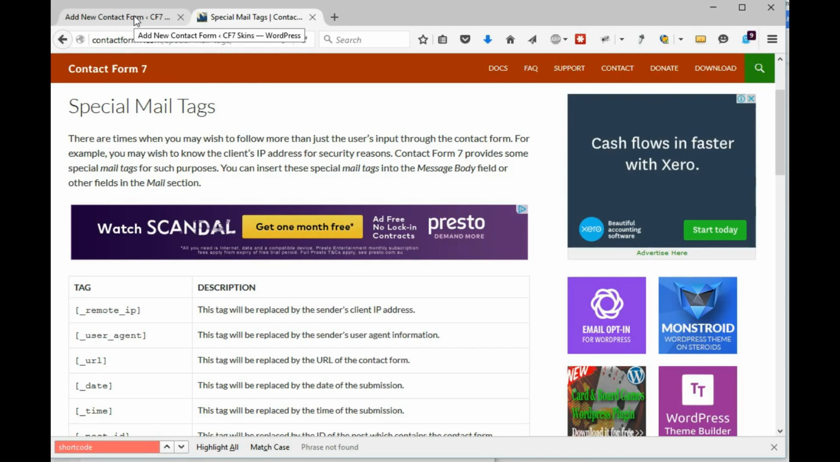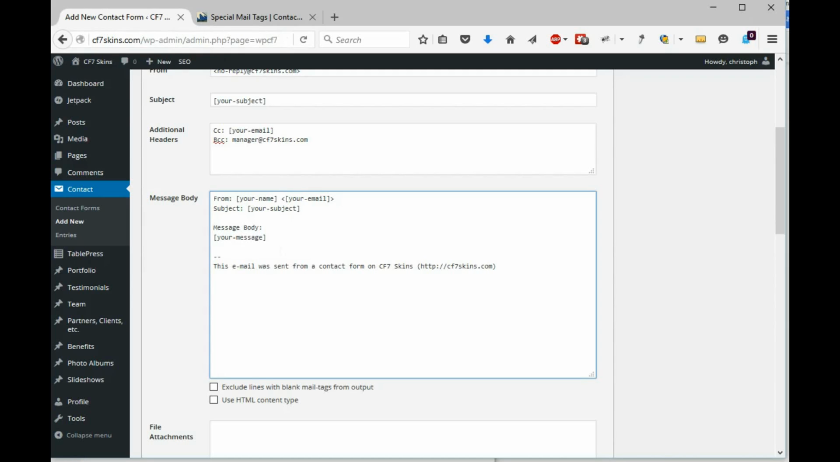A particularly handy example of how this might be useful would be if you had a website in which the same contact form is used on multiple different pages and you wish to know from which page the form is being sent. The tag you would use in this case would be the post URL tag.